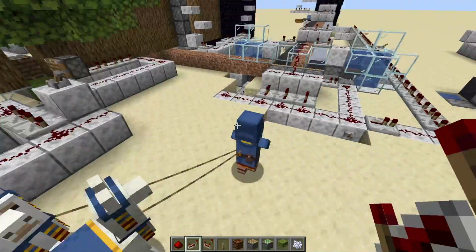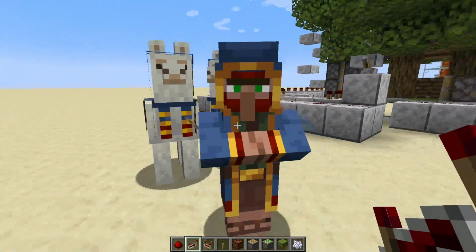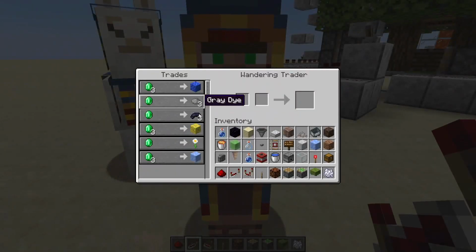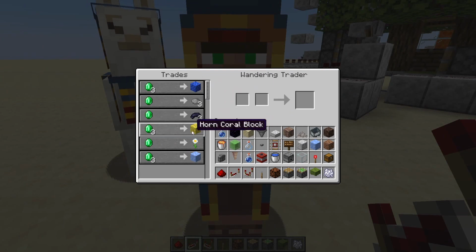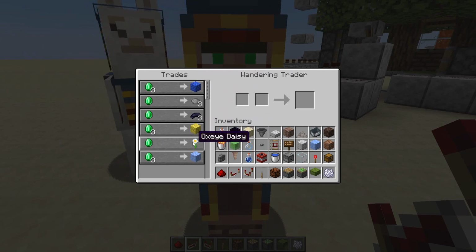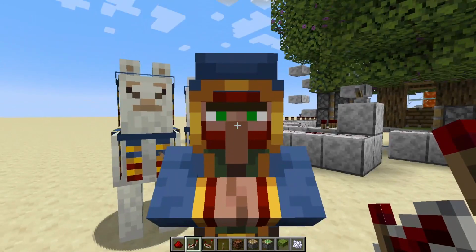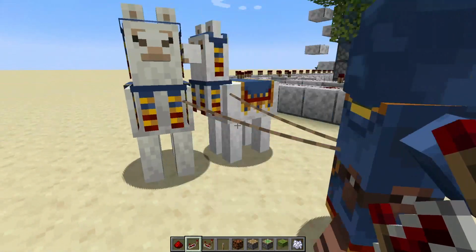Oh, I can't believe there's a wandering trader inside my creative world. What do you got? You got anything good? You got black dye, gray dye, tube coral, horn coral, oxeye daisies? Like, I can pick those up off the ground. Why would I want to buy those from you?